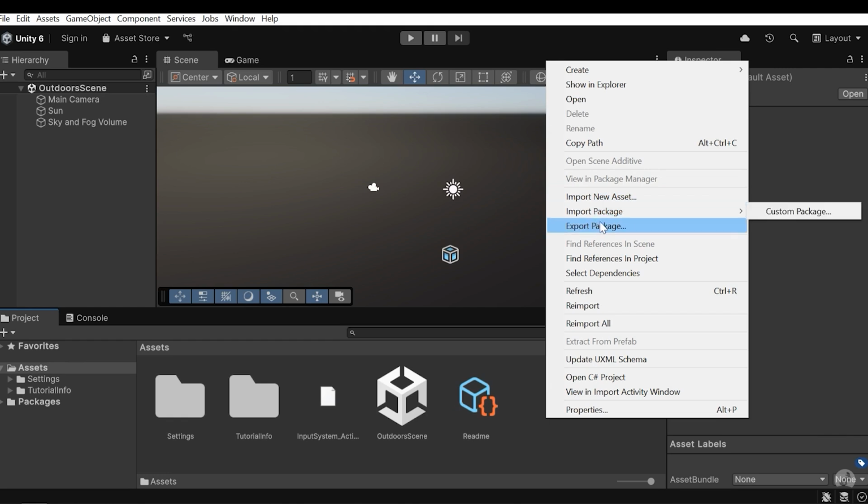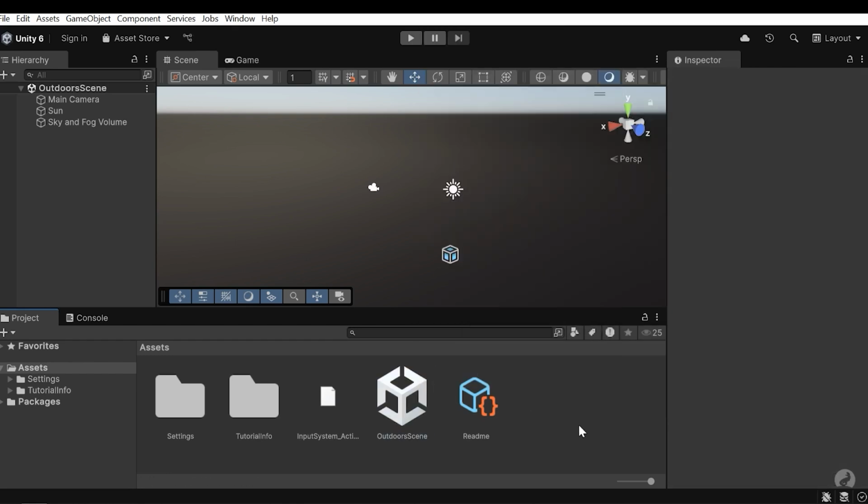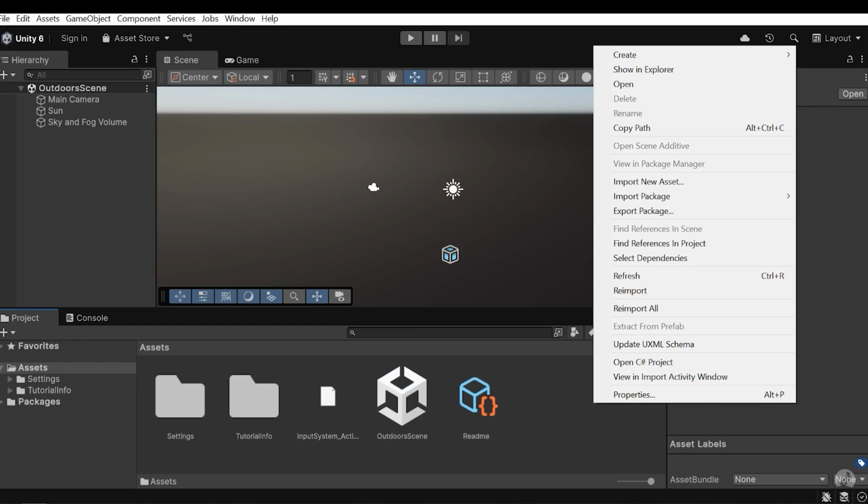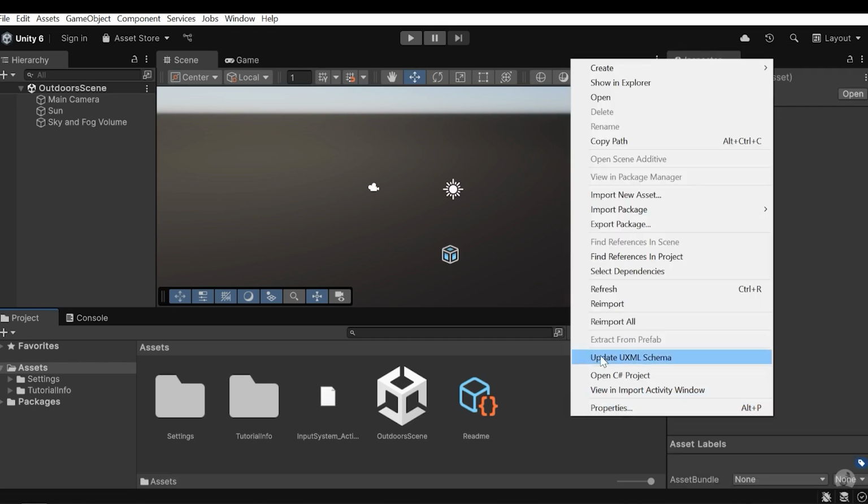I'll explain about packages in Unity later. You can refresh your assets or re-import, if, for instance, you've applied some changes to a specific asset, you can re-import it or re-import all the assets. Right click on it and re-import it, or re-import all to re-import all these assets. You can open the selected C# script and so on.